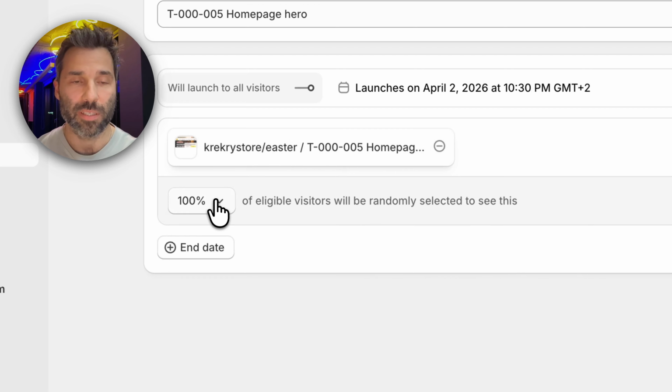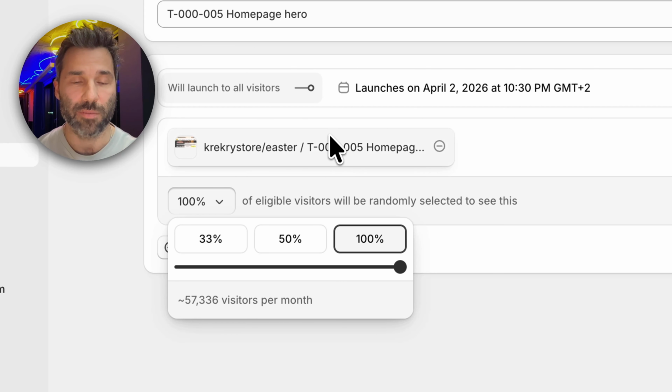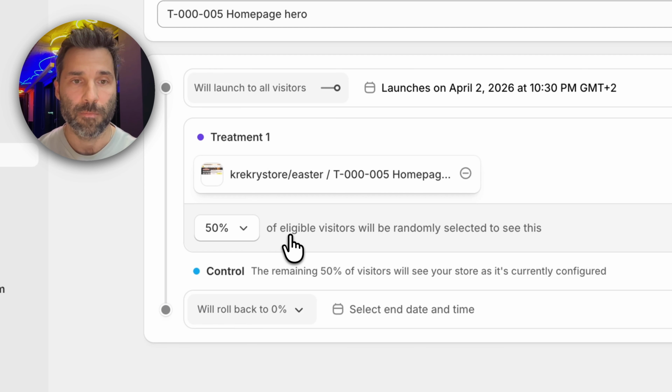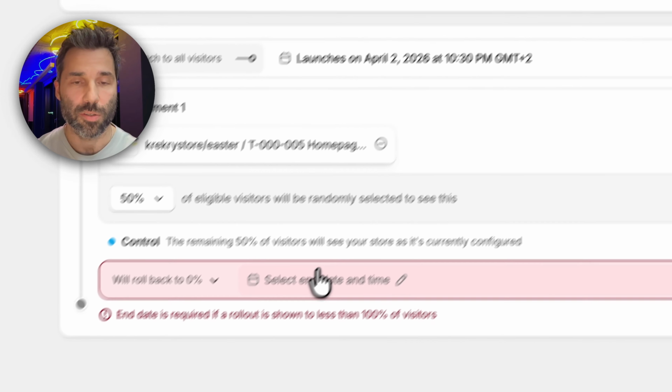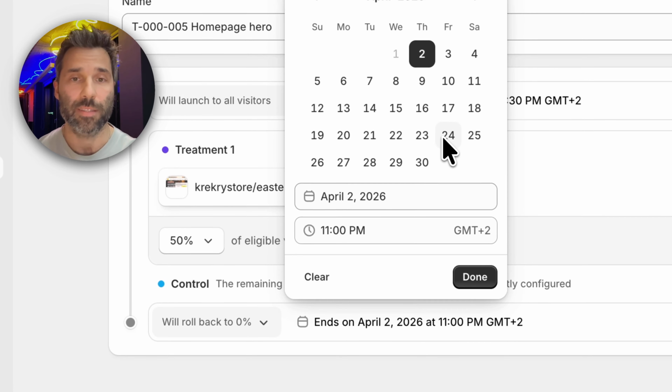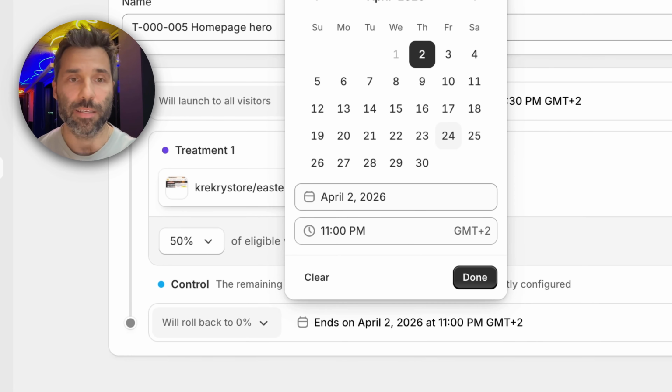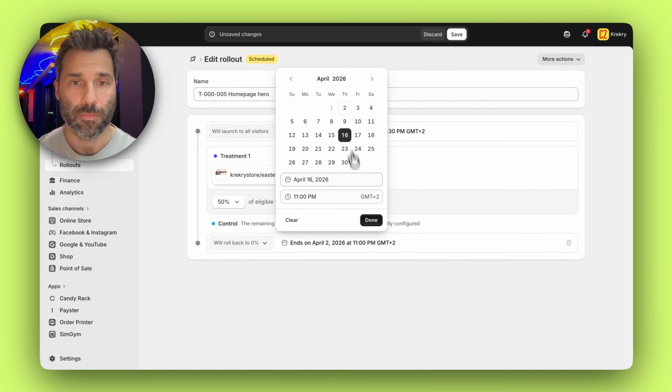So if it's 100%, you are just testing one variant, but you always want to test at least two. So I will select 50%. And then automatically the second variant is the control, aka champion, which is your current online theme. You need to also select the test date. So I recommend testing at least for a week and remembering that each variant should have at least 100 transactions.